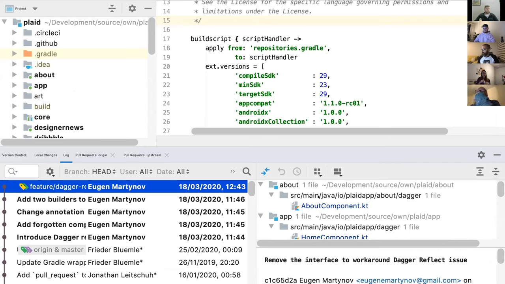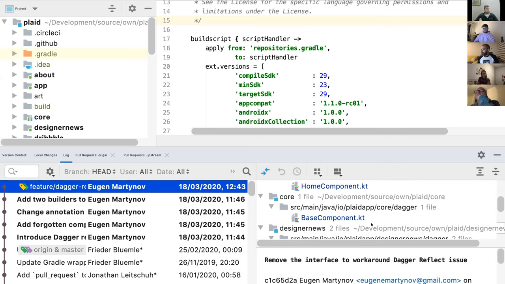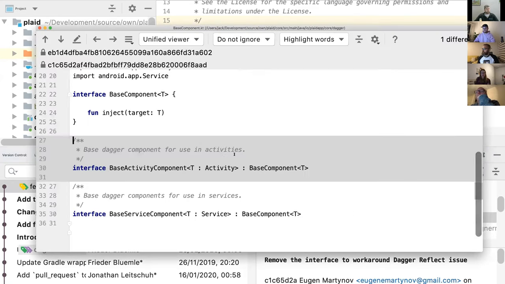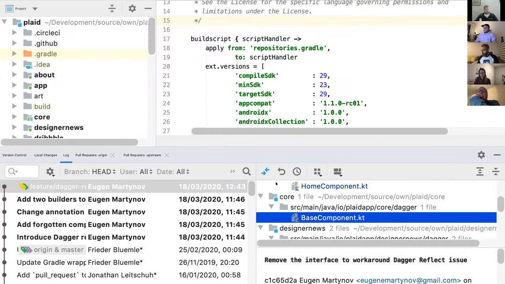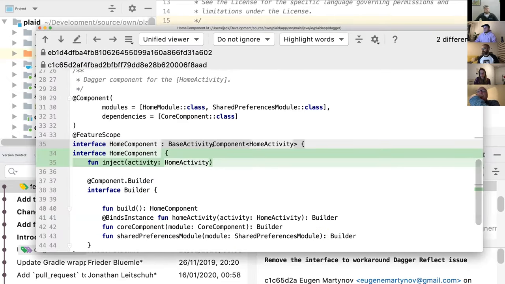And the problem was, I filed the bug on Dagger Reflect. They decided to have some nice code. So they have a base component, a generic interface where a message inject is declared. And they have another interface, base activity component, which limits T to activity only. Then basically all other components in the feature modules just have a base component, and you don't need to declare the function inject.